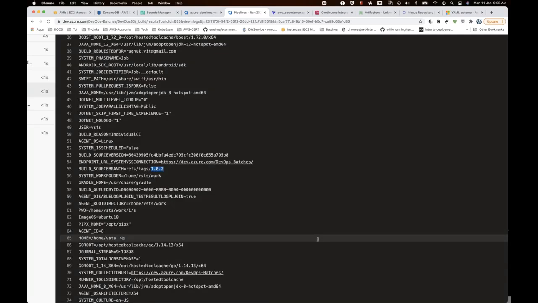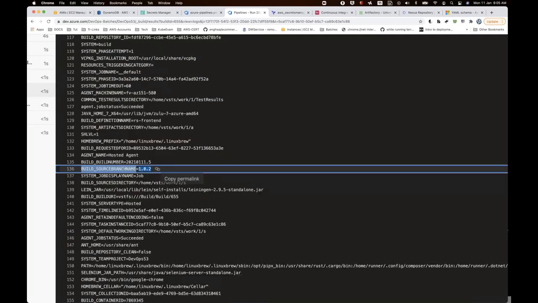There is a variable called build source branch name. I will pick up this particular variable and pass it to my AMI creation. Whenever there is a tag created, I will take this tag information and pass that information to the release pipelines. Basically, how do I do that? We'll see that in tomorrow's session probably.